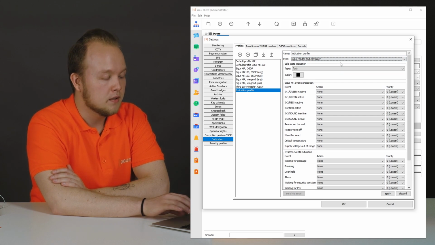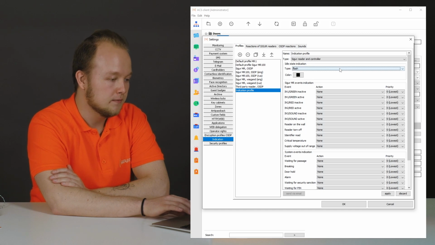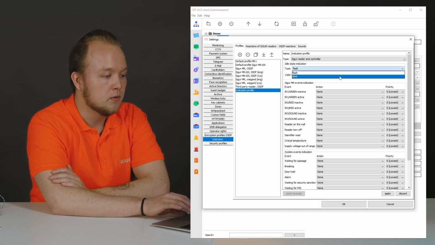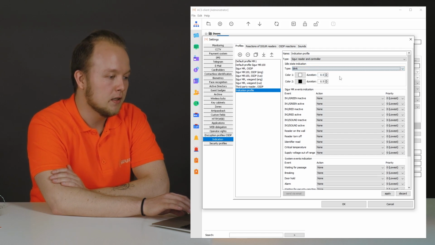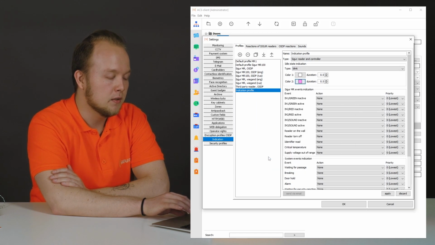To begin with, let's consider the LED indication of the reader in a standby state. In other words, this is how the reader will behave when no events are occurring. Two options are available. Constant light, where the color of the LED does not change until an event occurs, and blinking, where the reader changes the color of the LED. First, color 1 is on for a specified duration, then color 2 is on for the set time.